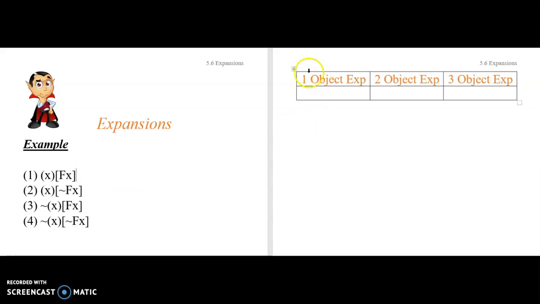Now, suppose only one thing existed, A, little a. What does this sentence amount to if only one thing exists? Well, if only one thing exists, then what that means is FA. So this FA is an expansion of this universally quantified sentence with one object. It's a one object expansion of this sentence.